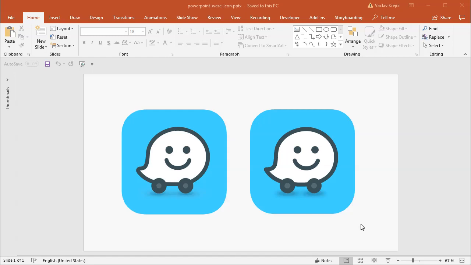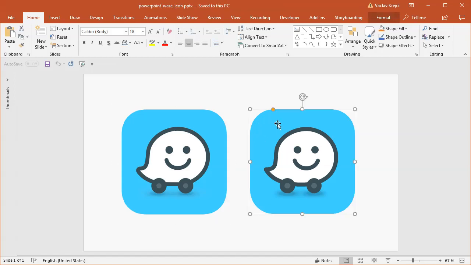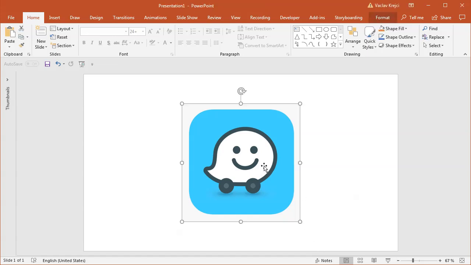Today I will show you how to create this cool looking Waze logo inside Microsoft PowerPoint. So the left one is an image, the right one is the logo created inside PowerPoint. So let's get started. I will start in the blank presentation. I already have this logo in here.